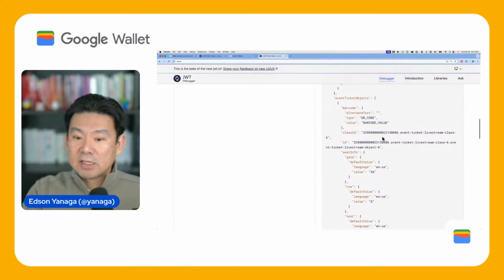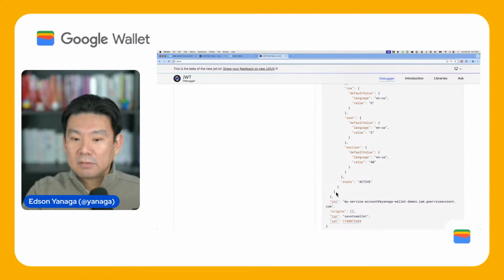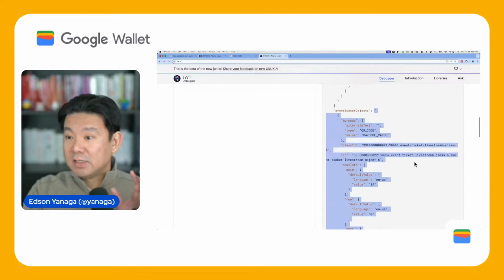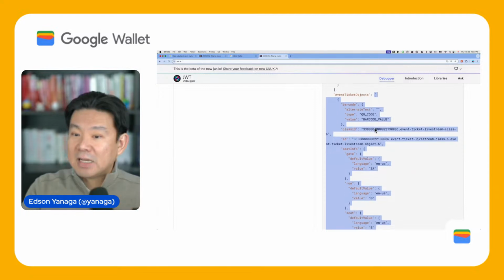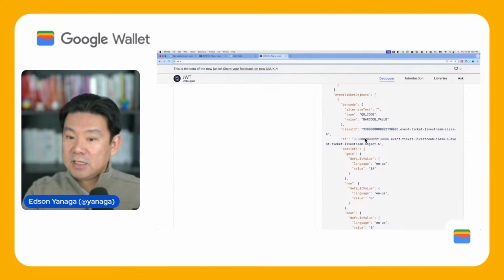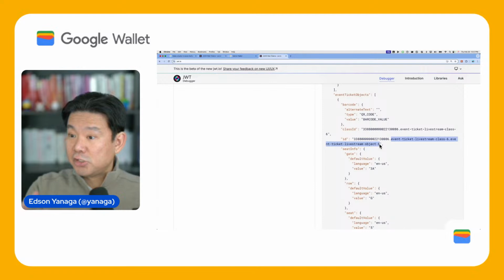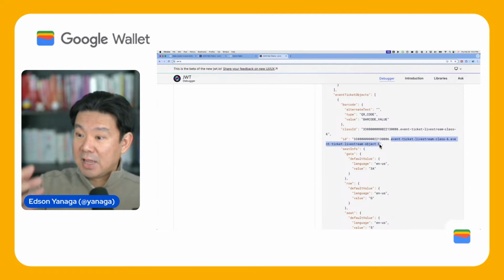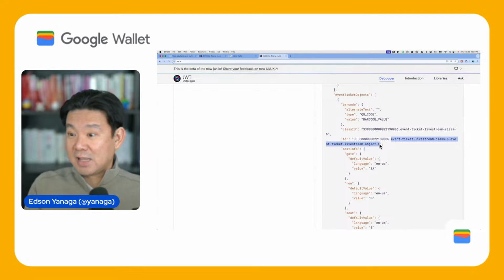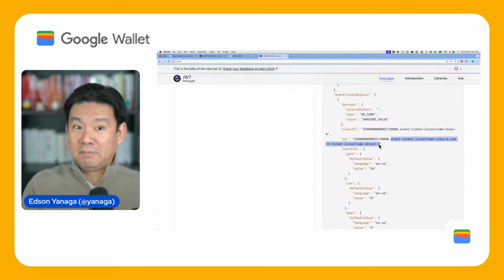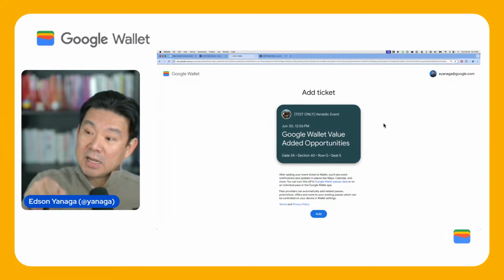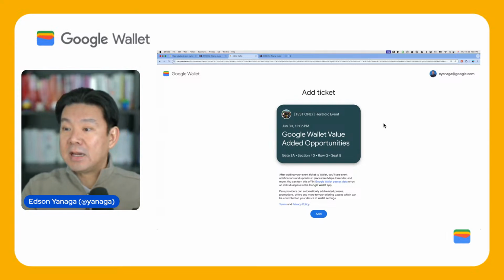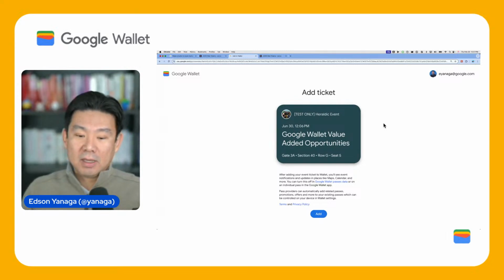In the event ticket objects, I have this one. This is the entire event ticket object definition available in the JWT. And you can see the class ID here. You can see the object ID here, available in the JWT. And guess what? This class and these objects don't exist yet in the Google Wallet API. And if I go here, they don't exist because the user didn't click the add button. But as soon as I click the add button, they will be added to the Google Wallet API. Okay, so let's try to do it.